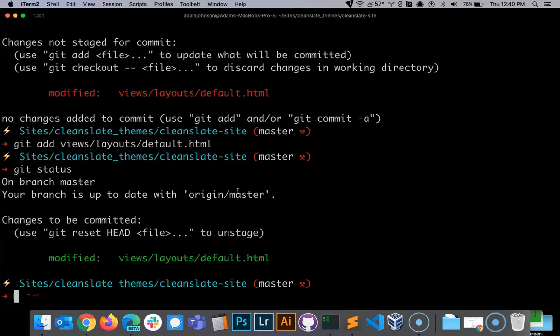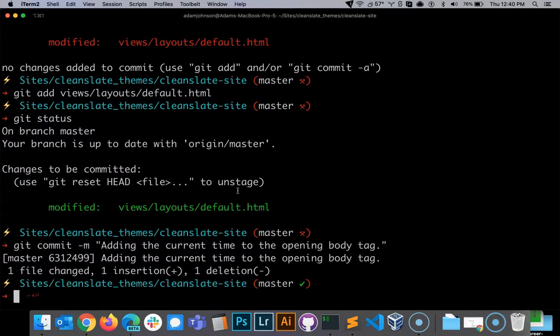We can see that if I type git status again, the changes to be committed are here, and I type git commit, and I put in -m for a message, and my message is going to be adding the current time to the opening body tag, something descriptive. So now you can notice that my repository no longer has anything that's been changed. Things have been committed.